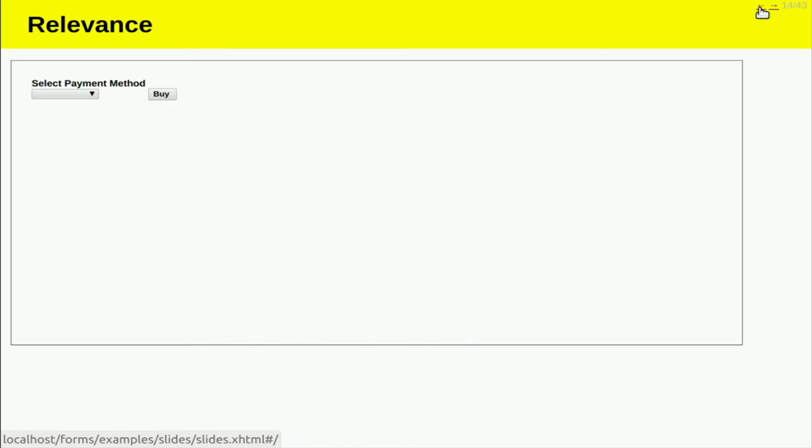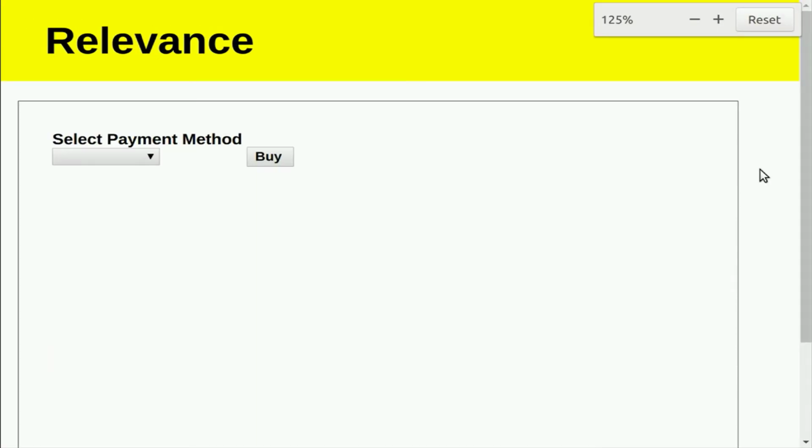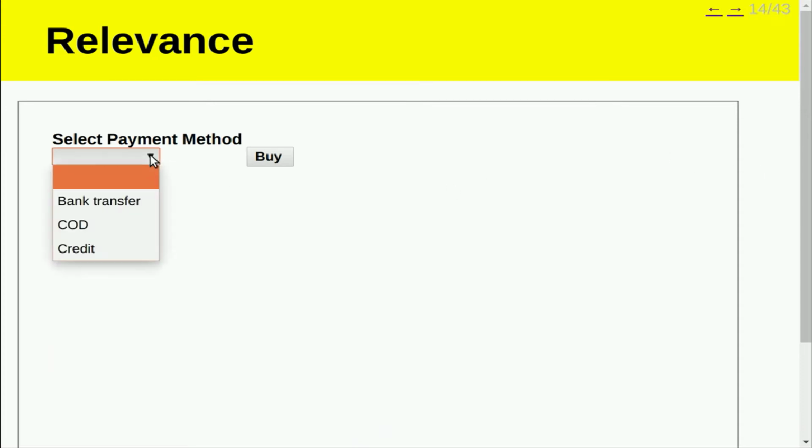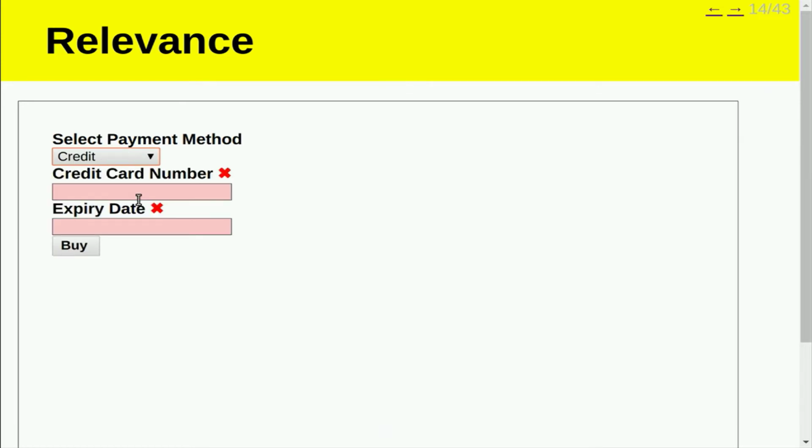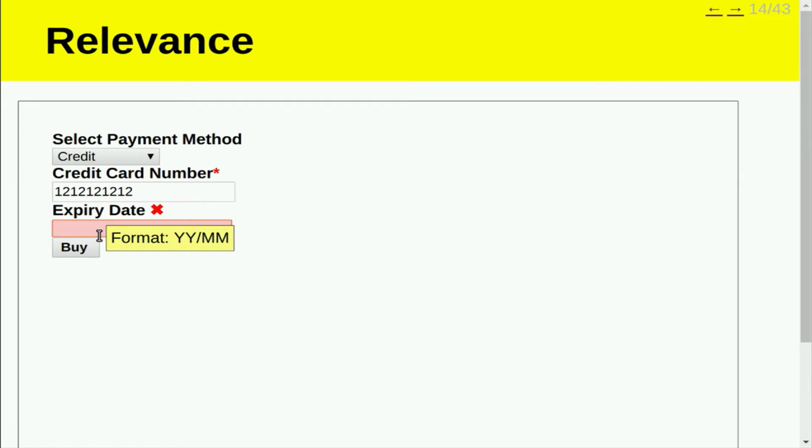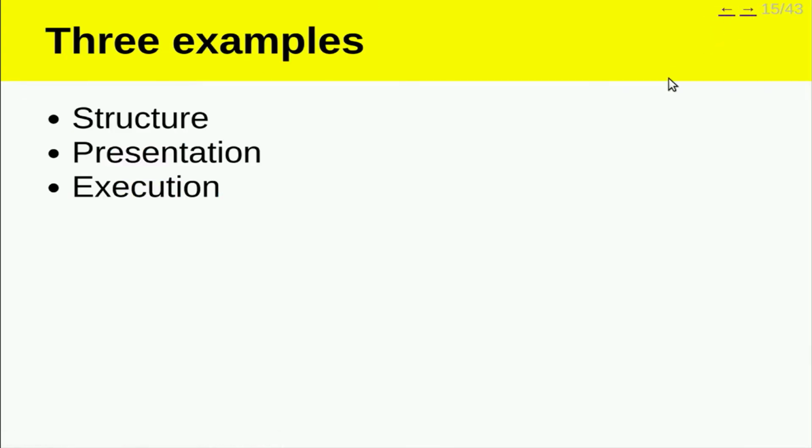Just to give you an example, I'm going to zoom in a bit. This is selecting the payment method, and if I say bank transfer, then I could just click on buy. But the moment I say that I'm going to buy with credit, then the credit card and expiry date immediately pop up because now they're relevant. So I can type in a credit card number. Let's see if I can. Oh yeah, that was a valid credit card number, and the expiry is 1802, and then I can buy.